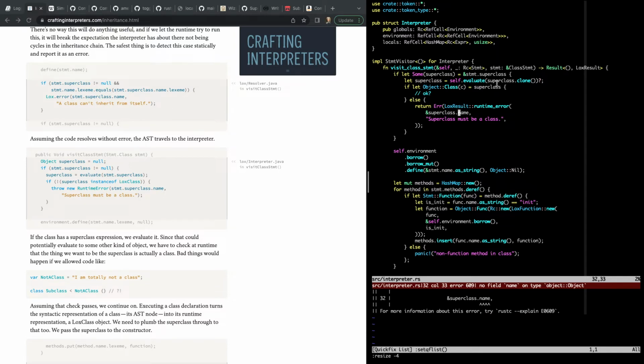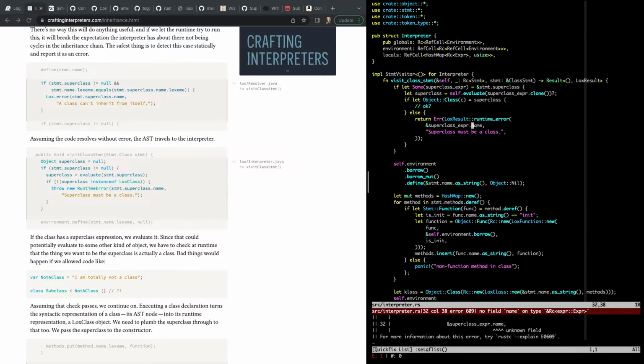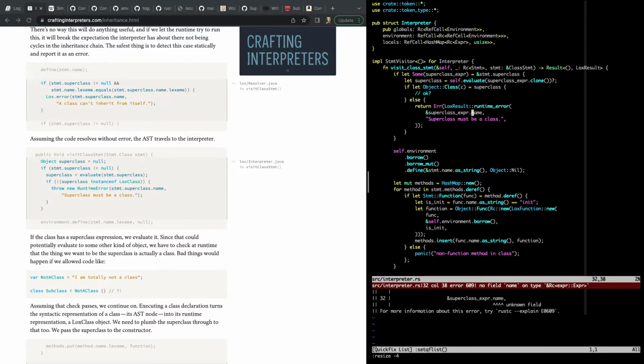Oh, right, because I overwrote that. Superclass expr, and then the superclass expr. And name is an unknown field. Again, because I need to pull out the expr class thing from it to get that to work. But this I don't like. This is very awkward.